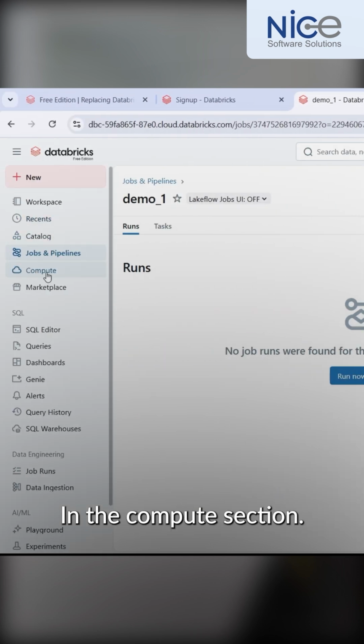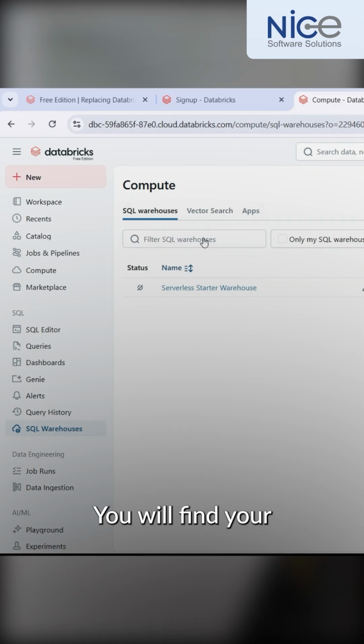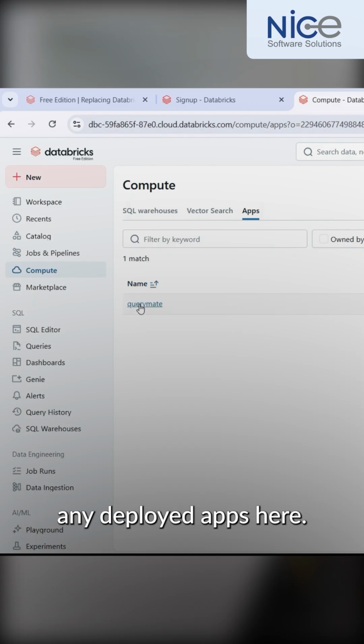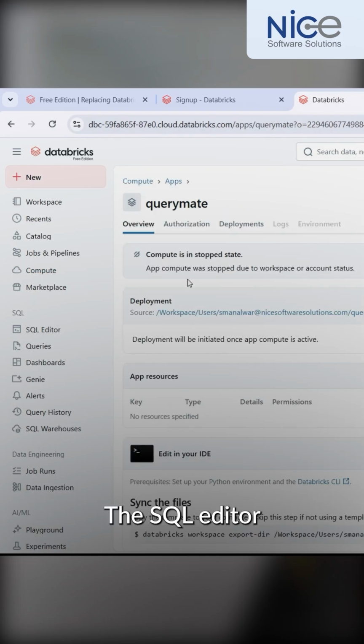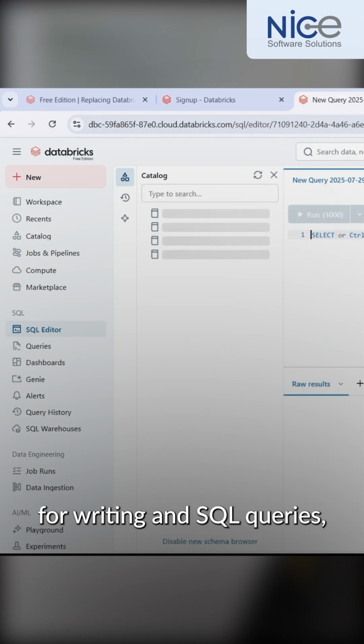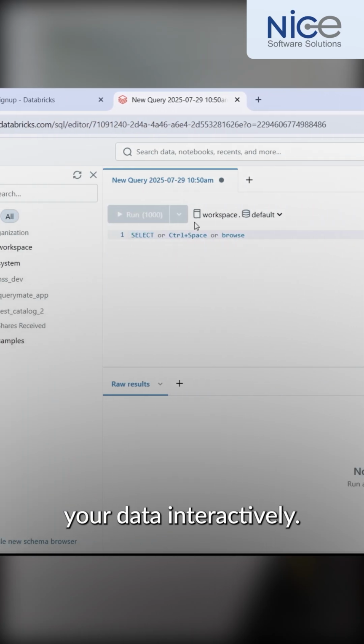In the Compute section, you will find your SQL warehouses, vector search endpoints. You can also view and manage any deployed apps here. The SQL editor is perfect for writing SQL queries, making it easy to analyze your data interactively.